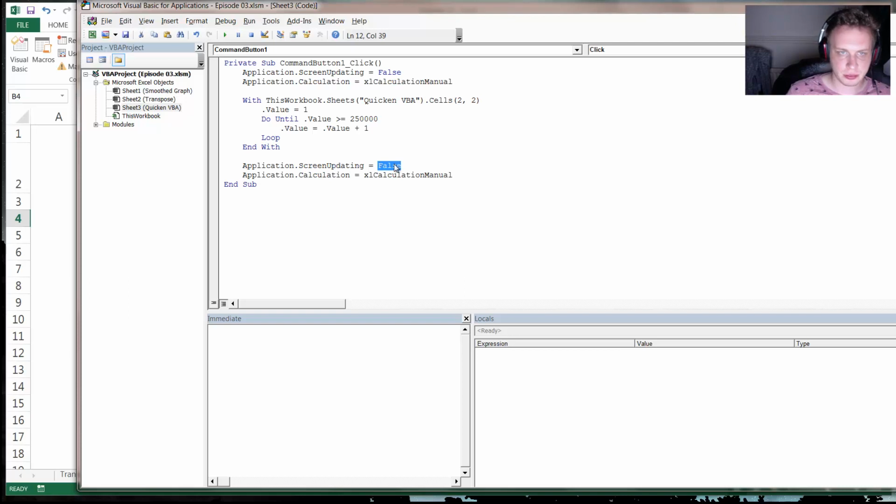We then need to just copy and paste these to the end of our code or wherever our code finishes. And we need to set screen updating back to true, and then we need to set calculation back to automatic. And this is very important because if you forget to do it, then it's just going to freeze your Excel. So always make sure that you put them back on again.